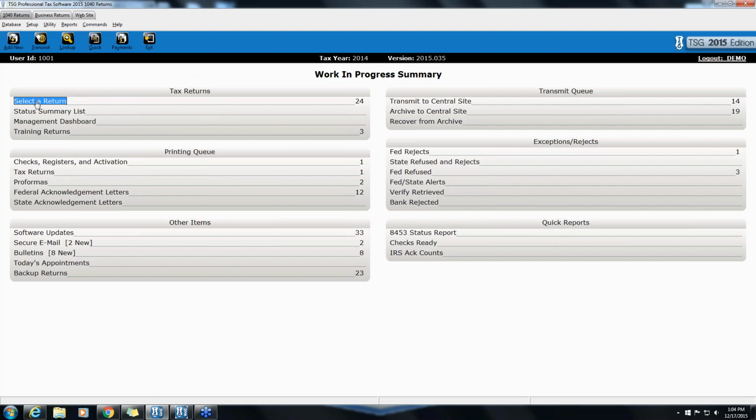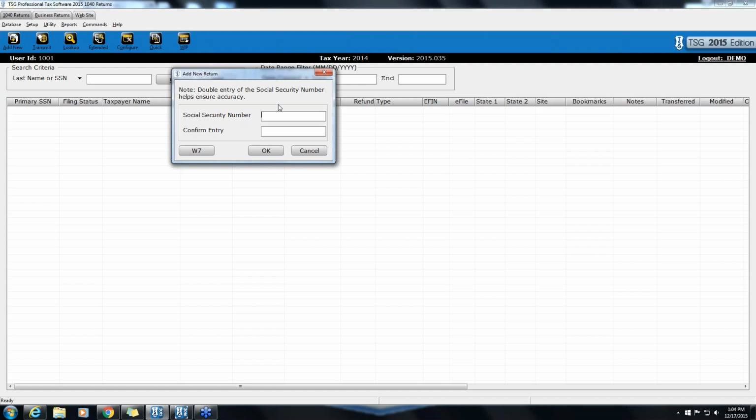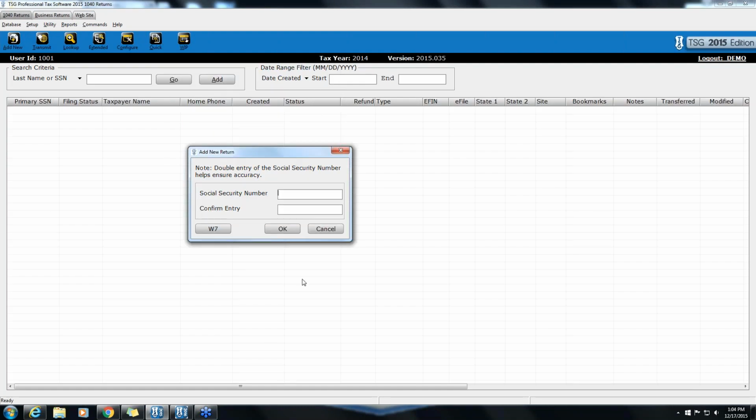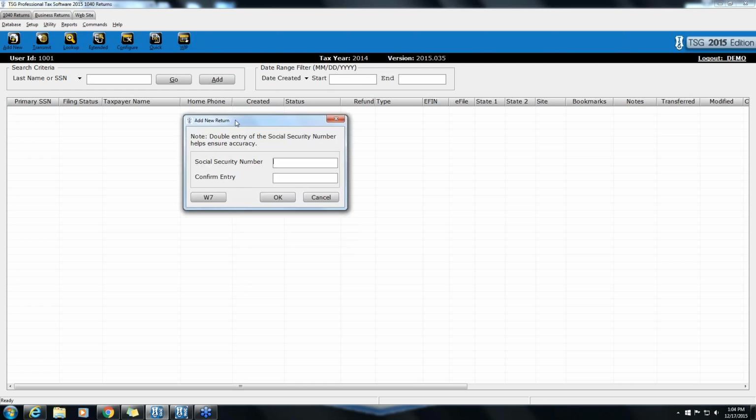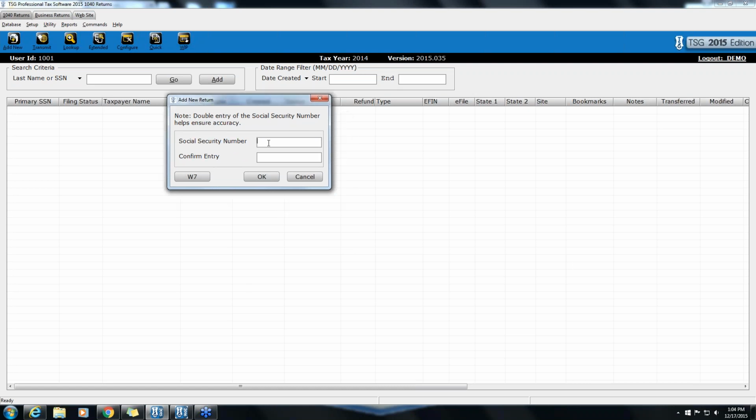You're going to go into select a return, or you could choose add new with this menu bar here. And I'll go ahead and just do that actually. I'll press add new. You'll notice now my screen has completely changed. We're no longer in the work in progress screen. And this is now where the tax preparer is going to be working 98 or 100% of the time, okay? So under this part here, you would enter the social security number of the client. So I'm just going to go ahead and make it up.